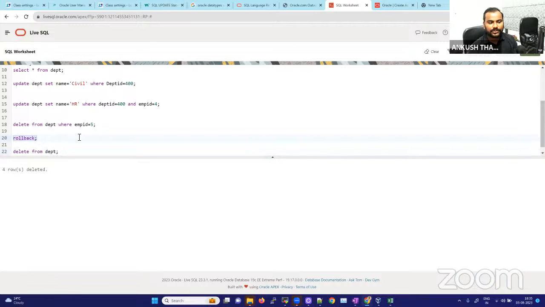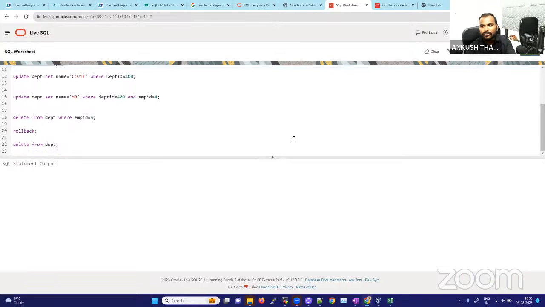But if I use the rollback command and then do select star from table name, no data found. Here I think this is auto commit. This live SQL is auto commit, meaning all the statements here will automatically get committed.